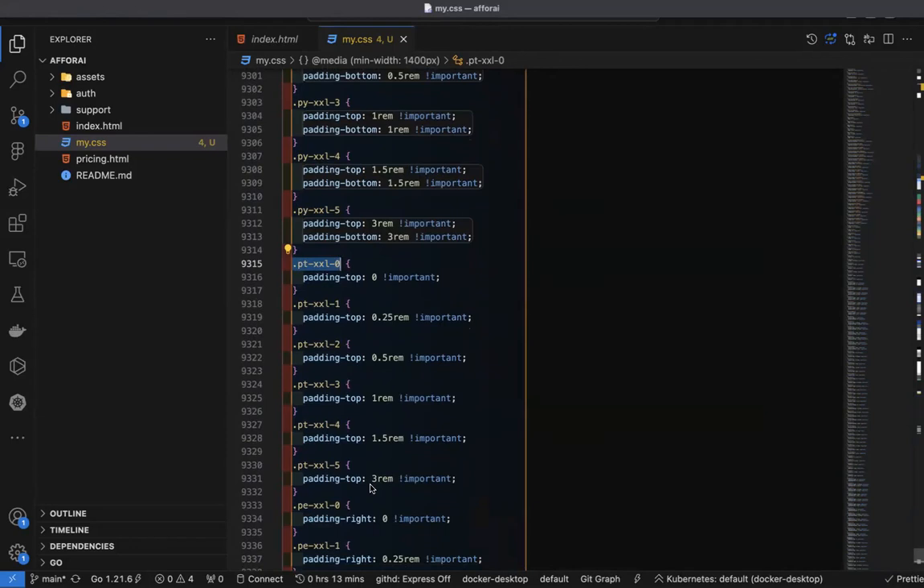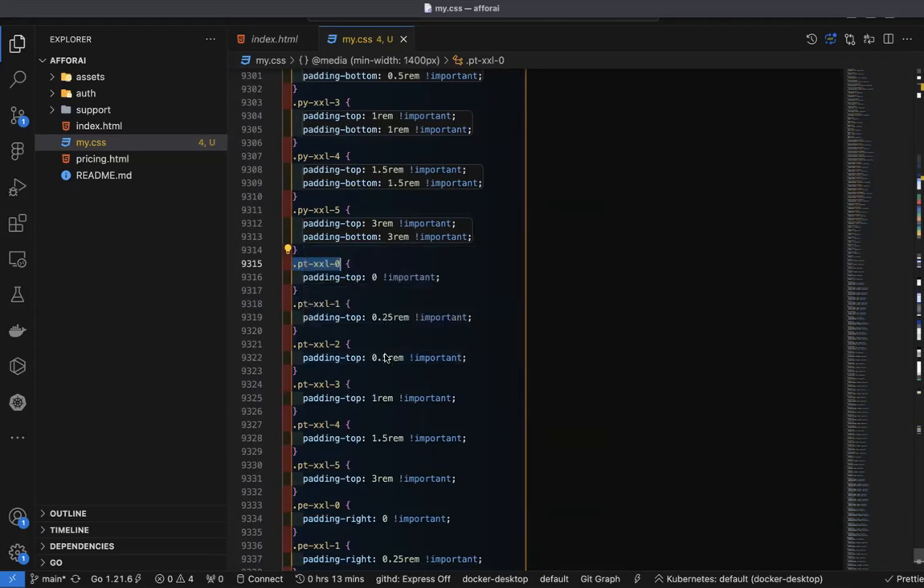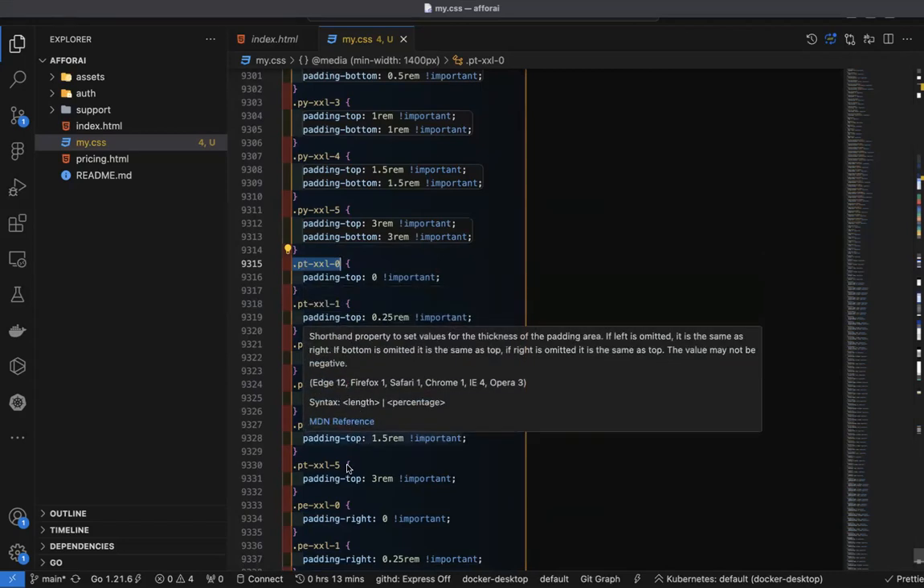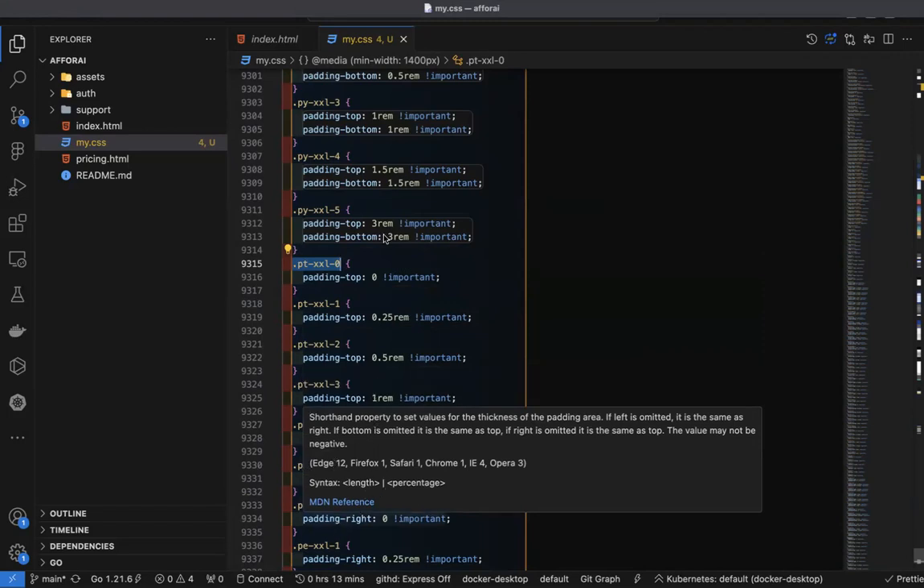Usually what you have there is like double. You just double things up. This is 0.25. This 2 is now twice of this, so you have 0.5. So 3 is now double of this, which is 1. And then the next one would be double of it, but what you have here is not double of it. That's why you need to actually check the documentation. So in the case of xxl-4, you have it as 1.5. And then xxl-5, you now have it as 3 rem, which is like twice of the previous value.